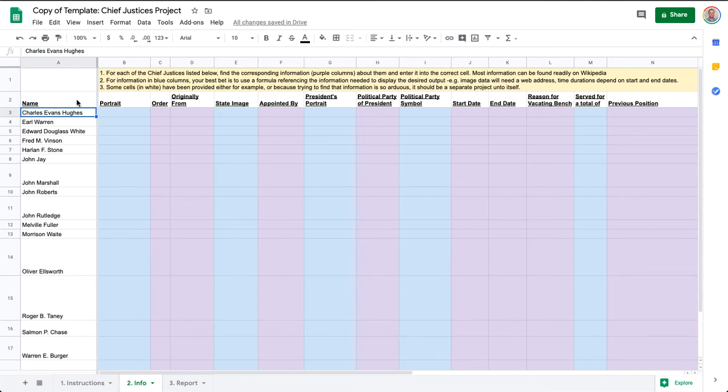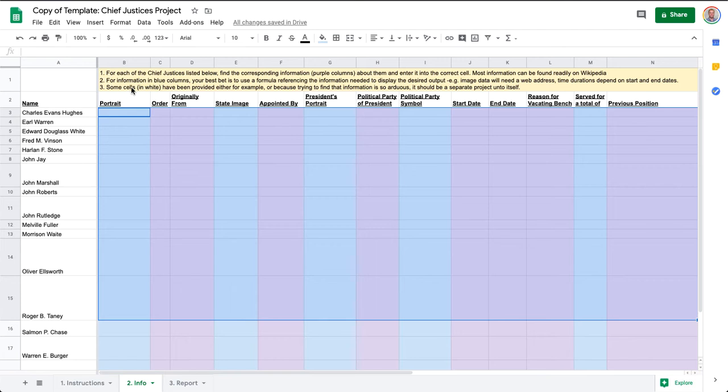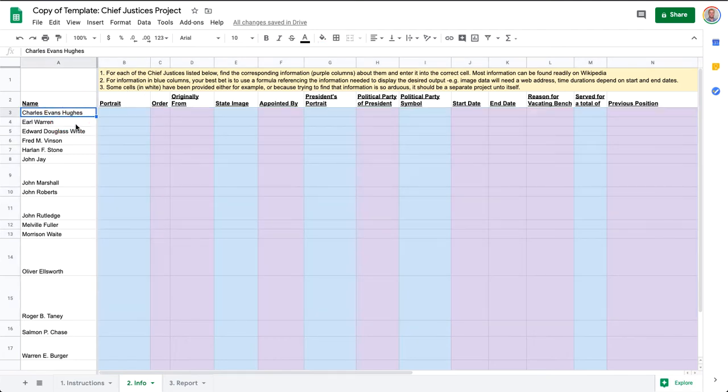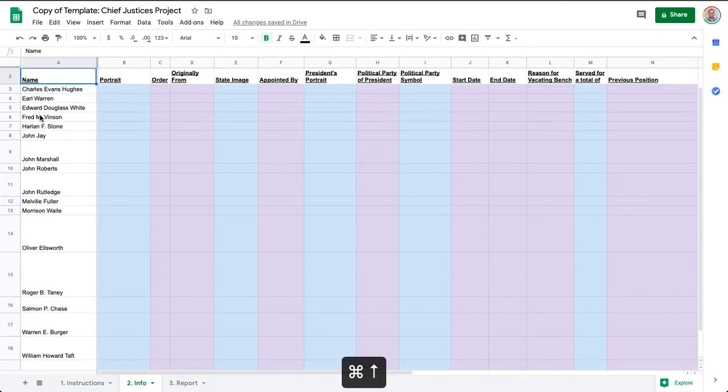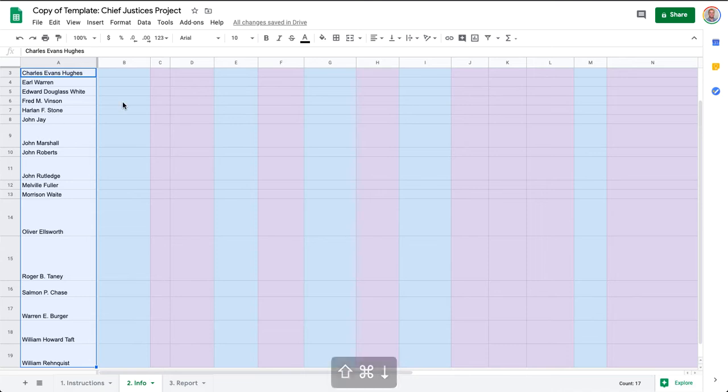Okay, now that we have our headers and rows all filled out with the appropriate information, our next step is to get the information to put into these blue and purple cells. So the first thing, given what we have here, is we're going to want to put all of these justices in the correct order. As you can see, they're currently in alphabetical order.